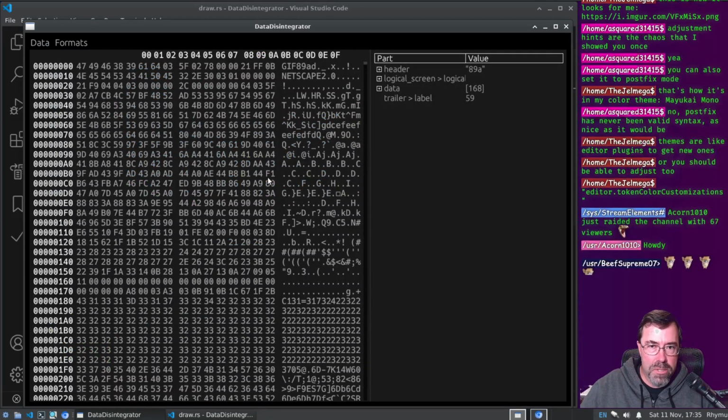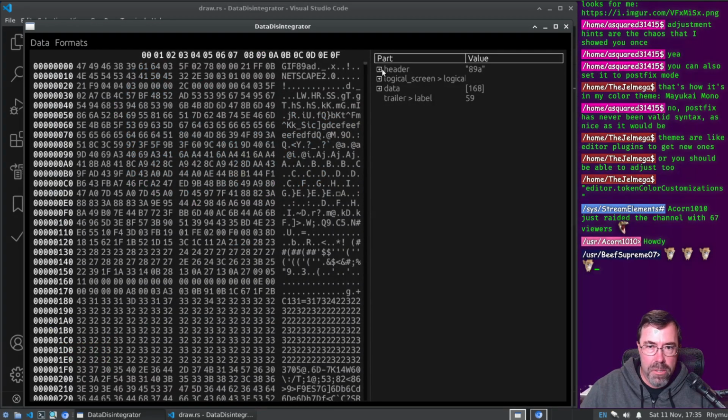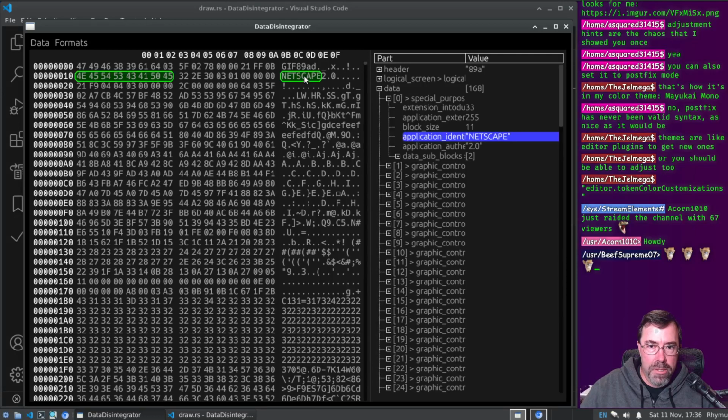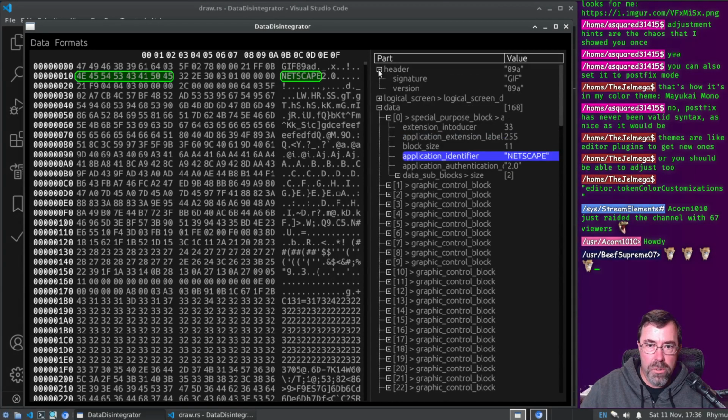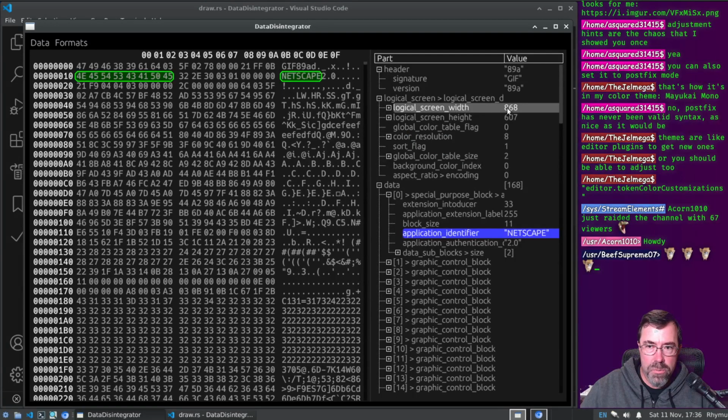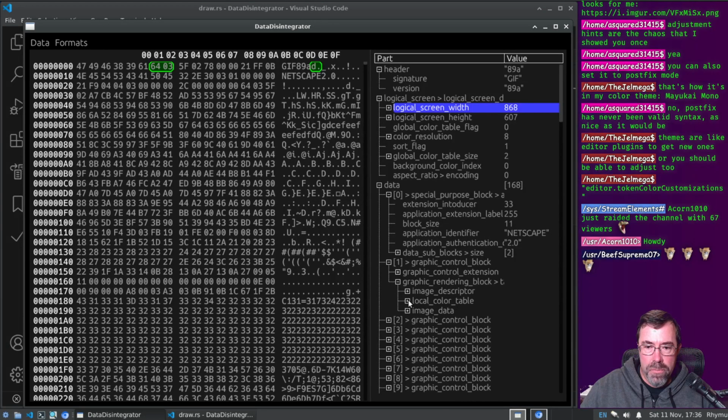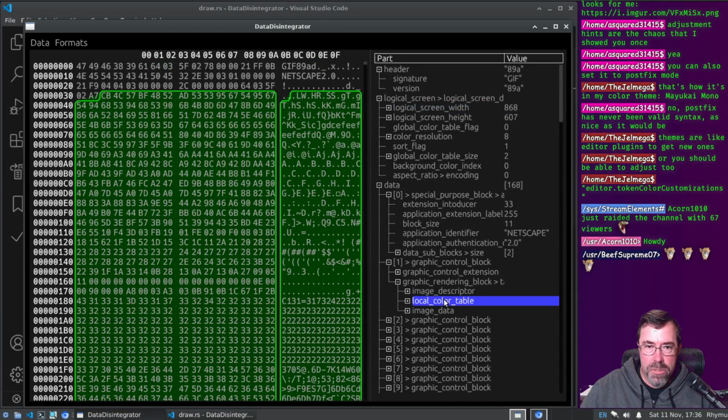So I've been working on this tool that can parse data. You can click on things and it says what it means. Or you can open things up and say, oh, the width is that, where is that stored? Right there. How about the local color table for the first image? There it is, right?